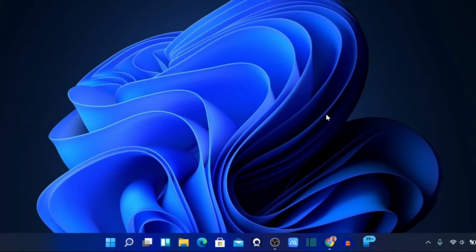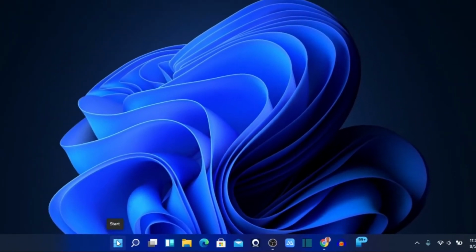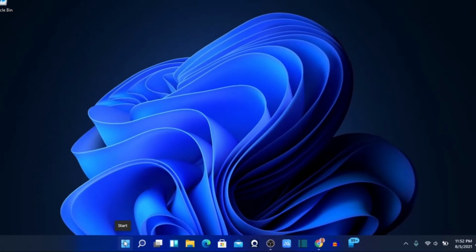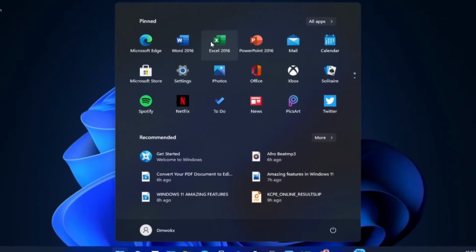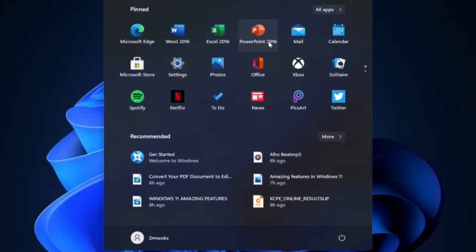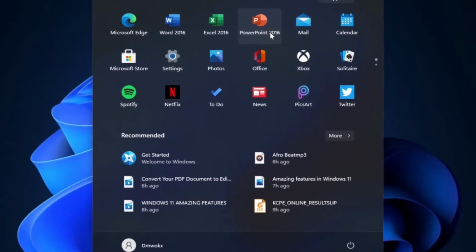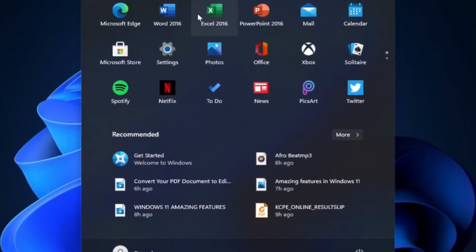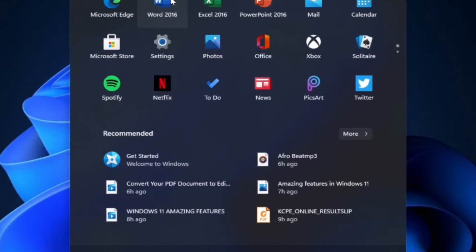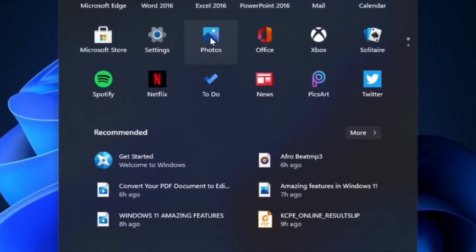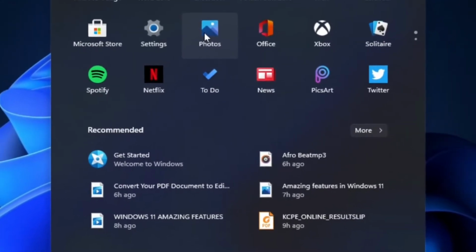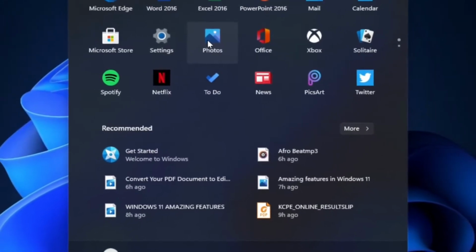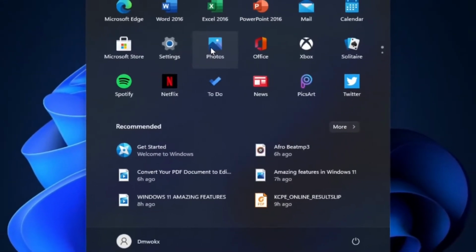We have two different methods to access the video editor. The first method is by clicking the Windows logo, the start point. When you click on that, you will see a number of pinned applications, mostly used by Windows users. To access the free built-in video editor, you will go to the Photos app. This is the first method of accessing your video editor.